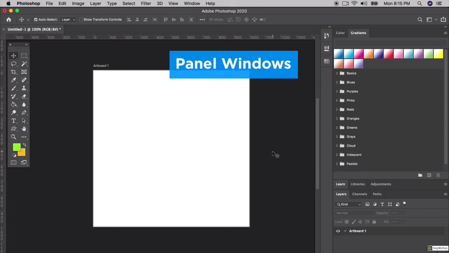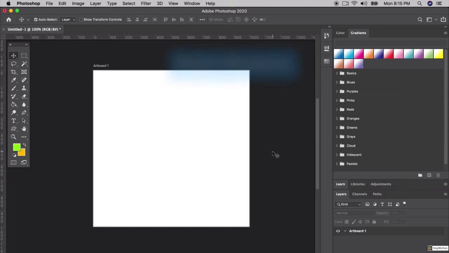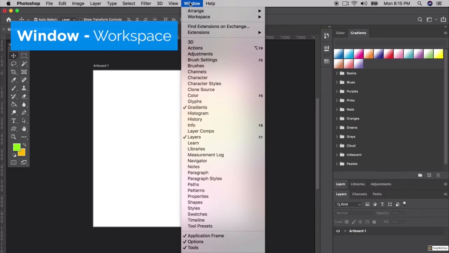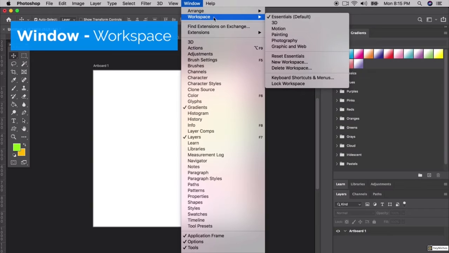So one thing I want to do with you guys is make sure we have some similar tools available so our screens don't look exactly the same, but they look pretty close. We're going to go up to Window on the top, and we're going to arrange our workspace. So we're going to go down to the Workspace option, and we're going to make sure it's on Essentials. So this is going to be your default mode for Photoshop. That's what we're going to start with.